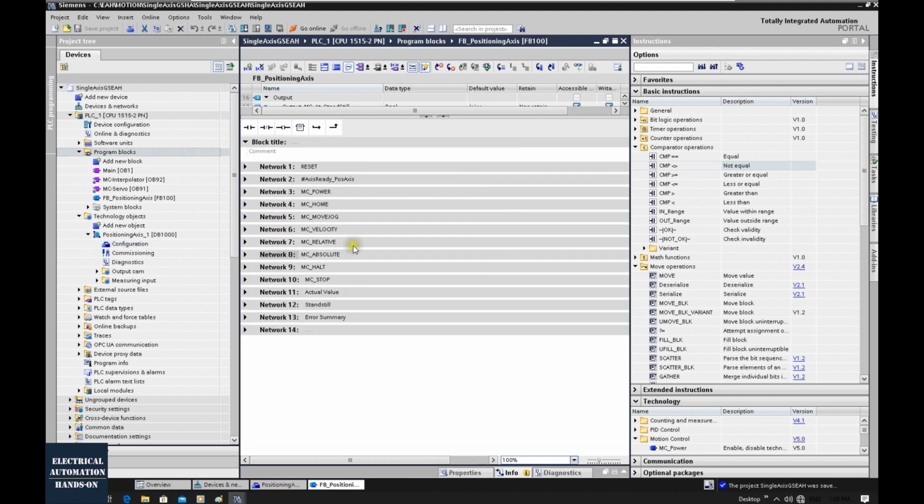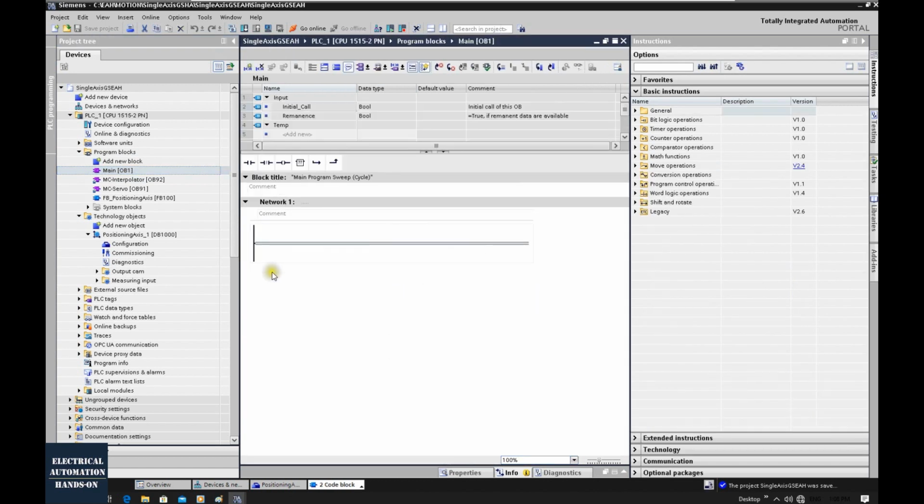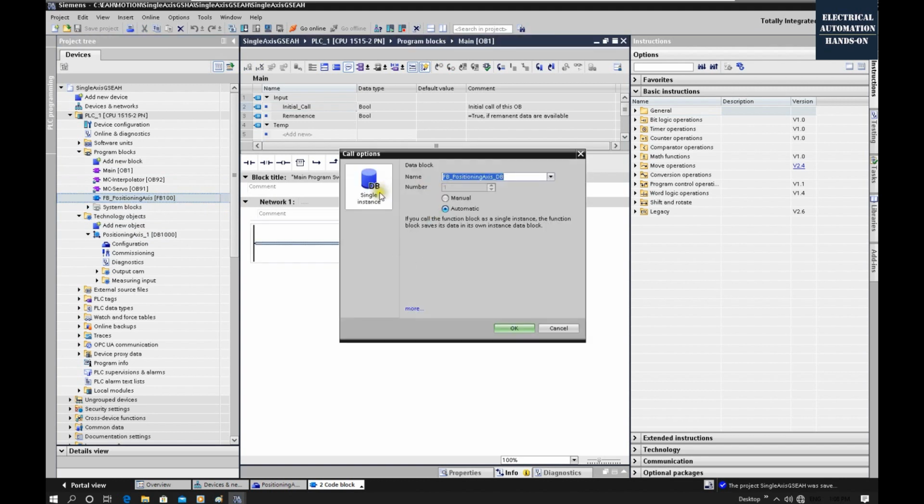And after this, we need to go back to the main program or other function block. We need to call that function block. Okay, so for example, here, we can drag this FB100 to here. And here, we need to create one instance DB. And this is the instance DB of this function block. And here we can name it conveyor.